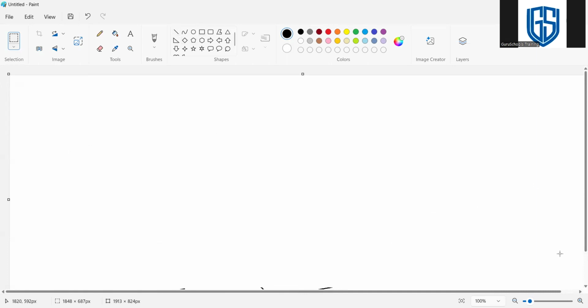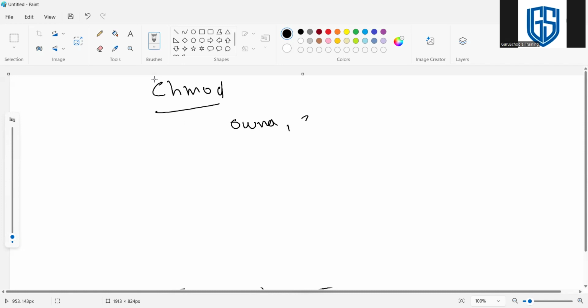So chmod is used for changing the modification of a file or a directory. We need to specify the file name or the directory name. With chmod, we need to specify first the owner, then the group, and then others. For example, there are three digits, and each digit has its own value.